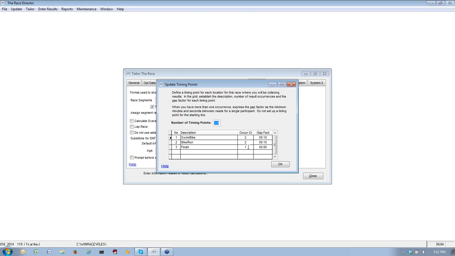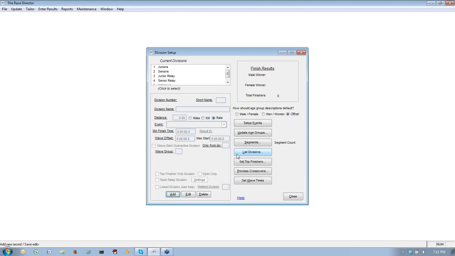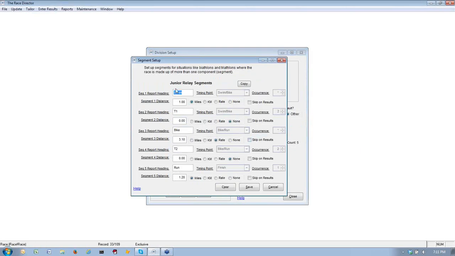And when I say for each participant, I mean also for each relay team, no matter which of the bib numbers does the crossing. If we look in Taylor division for the actual split or segment setup for one of these relay team divisions, we'll see that the swim is associated with the swim bike occurrence 1, T1 is associated with the swim bike occurrence 2, the bike is associated with the bike run timing point occurrence 1, T2 is associated with the bike run timing point occurrence 2, and the run is associated with the finish line.